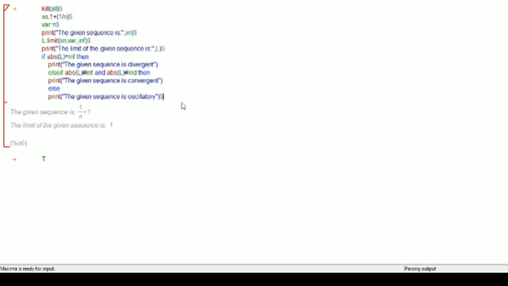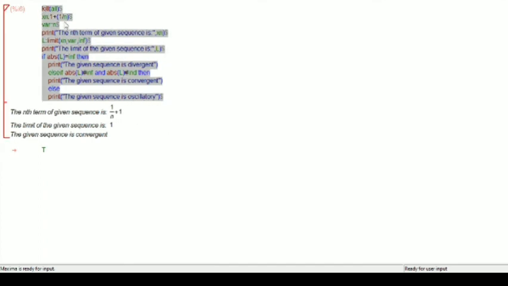Now let's execute this using shift enter. See, the given sequence is 1 plus 1 by n, the nth term of the sequence, and the limit of the given sequence is 1, which is finite and unique, therefore the given sequence is convergent. Let me write this one as the nth term of given sequences. Yeah. Now let's write one more program for a divergent sequence.